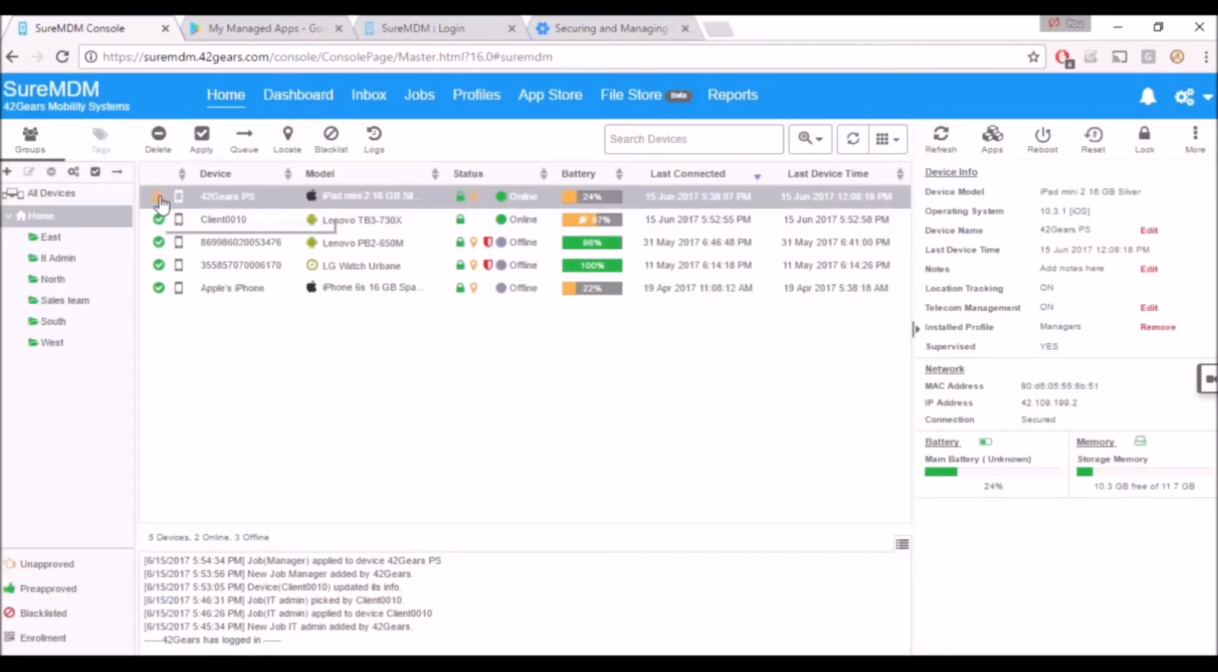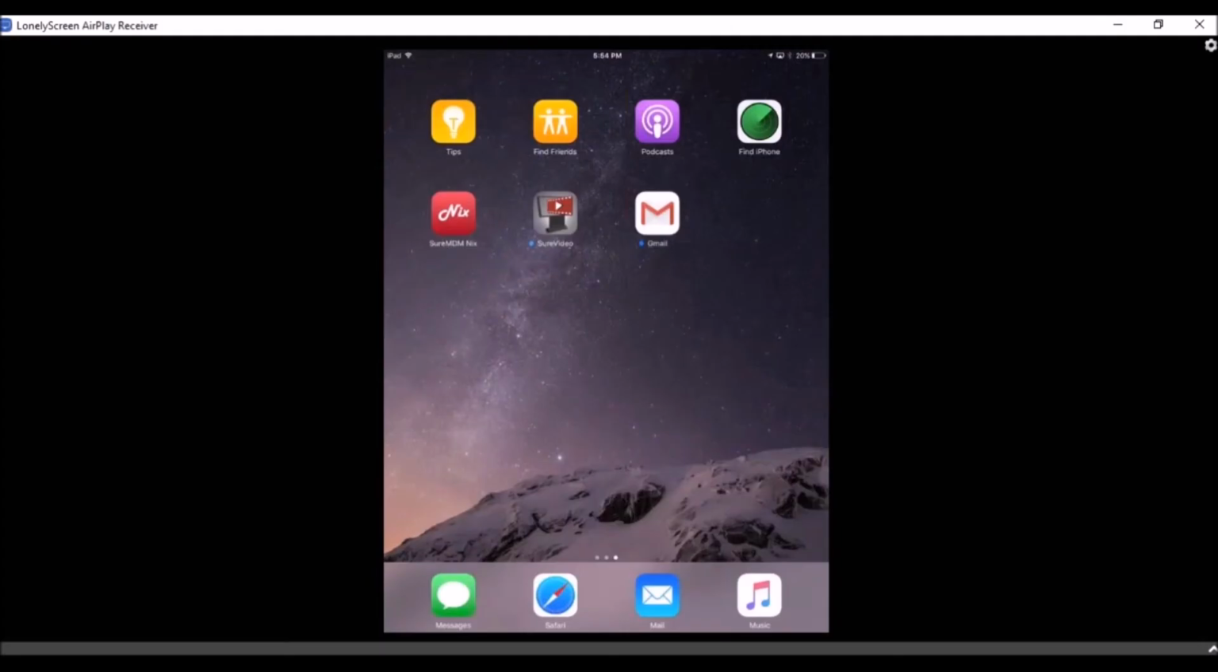So now you can see the job is in pending state. As soon as it turns to a green tick mark, it will be in deployed state. So meanwhile, let me show on my device side. There is the Nix agent which I have enrolled and it is displaying inside the console.